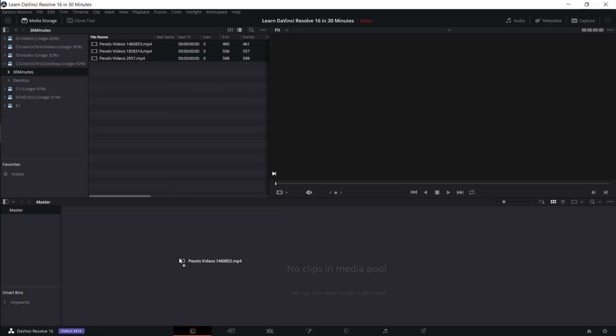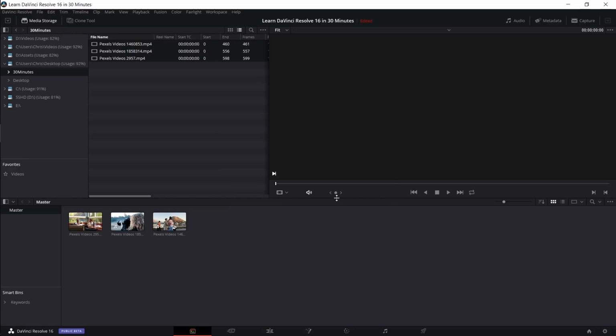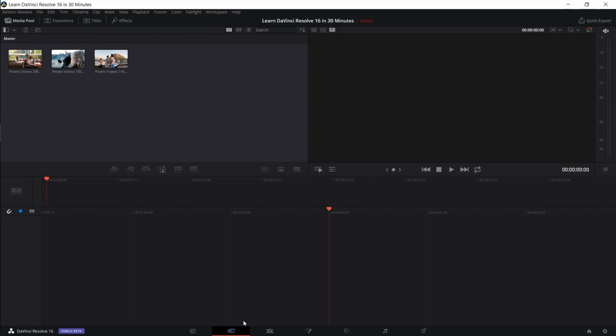So for now, I'm going to add these video clips back in. Once again, I'm going to hit Don't Change because I want to leave the final timeline resolution at 30 FPS. And now to start editing our video, we can go over to the Cut tab or the Edit tab. So we'll start with the Cut tab because that's specifically new to DaVinci Resolve 16.